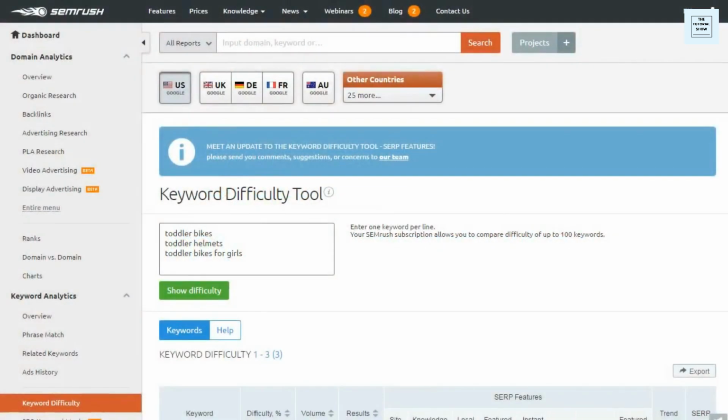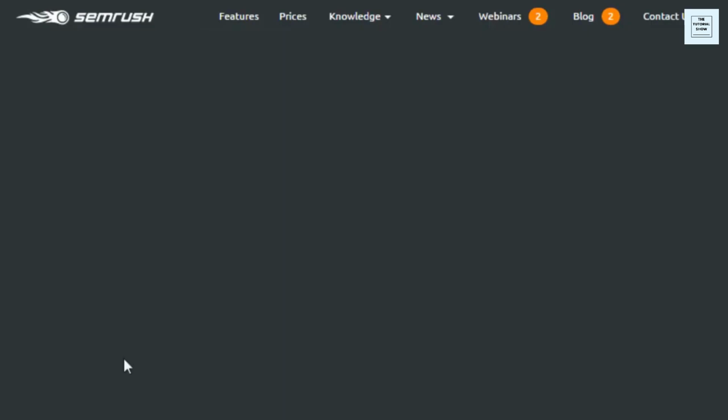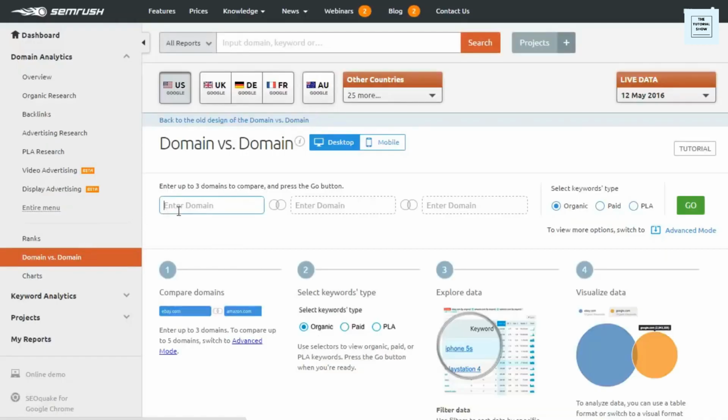Now I want to be able to uncover some keywords that my competitor is ranking for that I am not. You can do this easily by going back to the domain analytics section and then clicking on domain versus domain. This is going to help you compare domains side by side, and you can do 3 domains at a time. So we'll do Huffington Post and compare it to the Daily Mail site. Then we're going to be paying attention in this particular example to the organic search results.